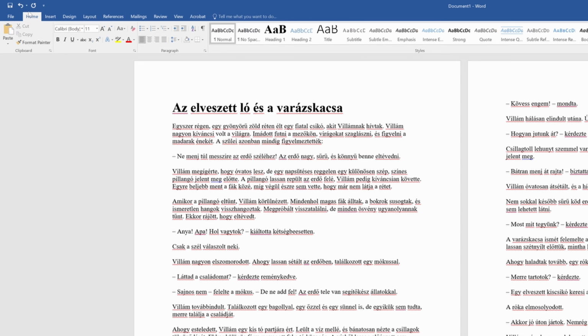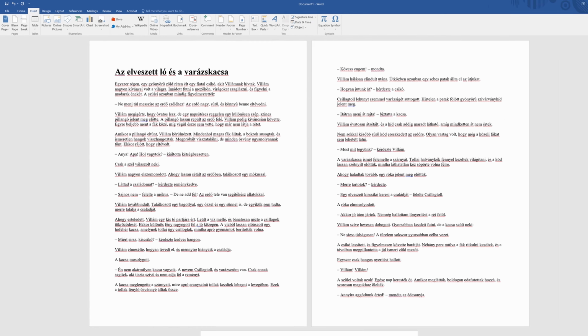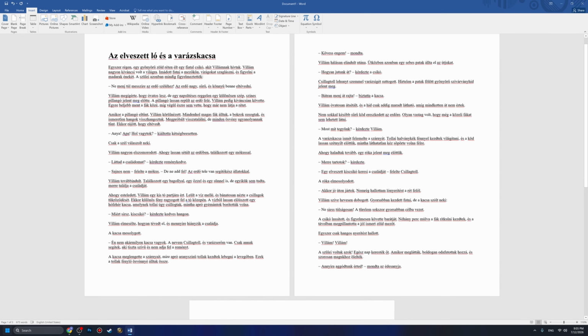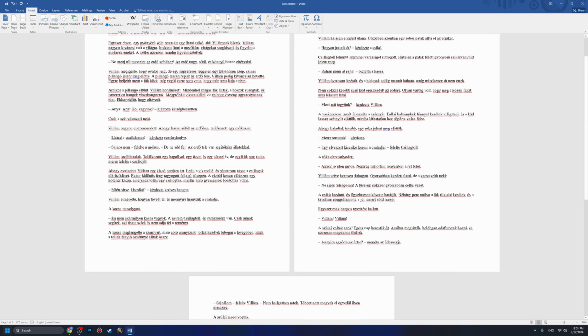We need to search for Insert at the right of the home page, as you can see here, and we're going to look for the Comments section, and we can see Insert Comment. Let's say I want somebody to rewrite some of this text and I have some suggestions for him, so I'm going to show him where I don't like the text.